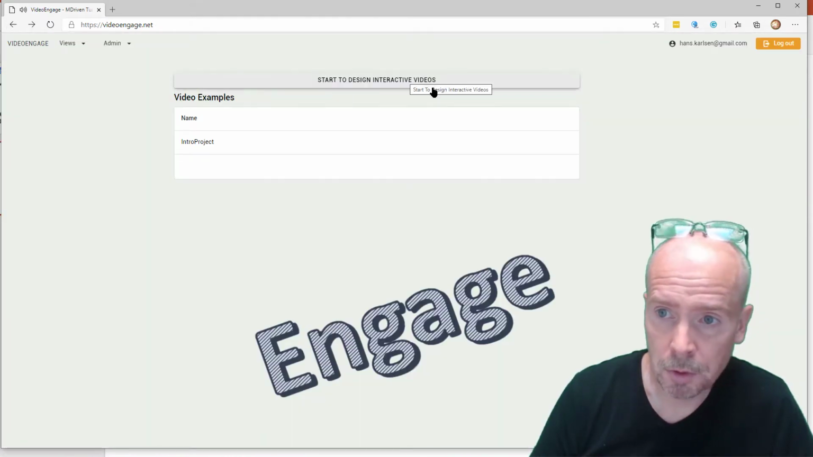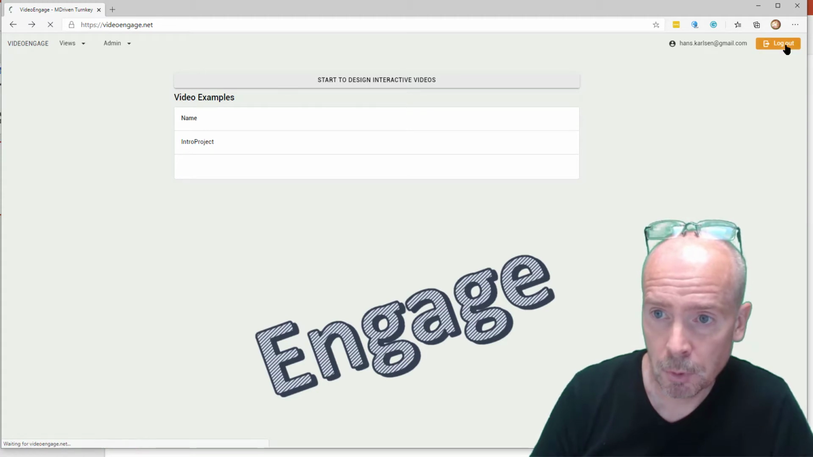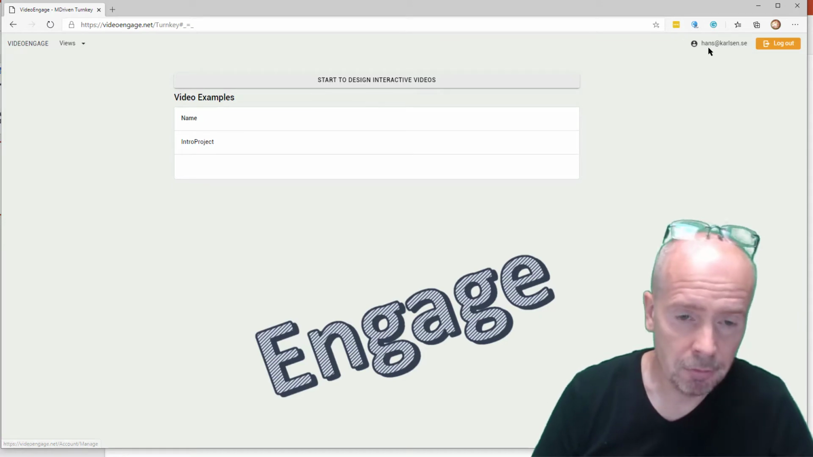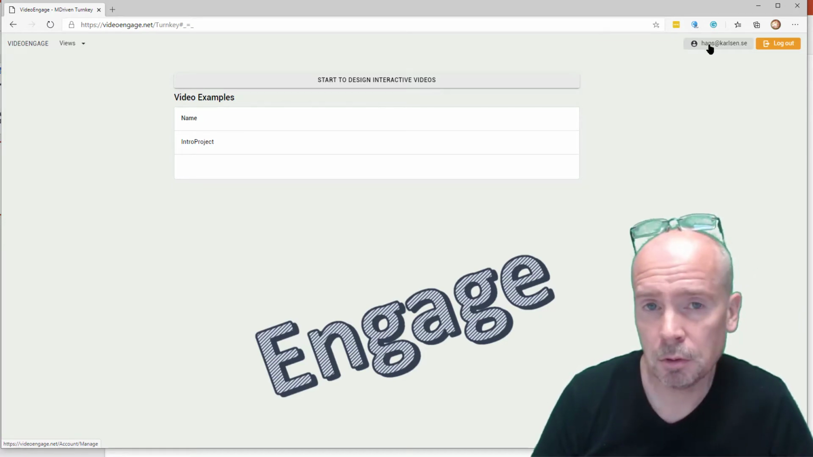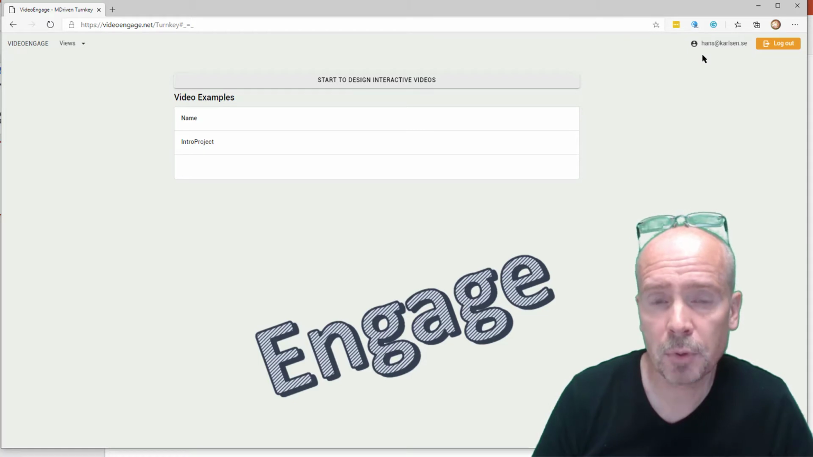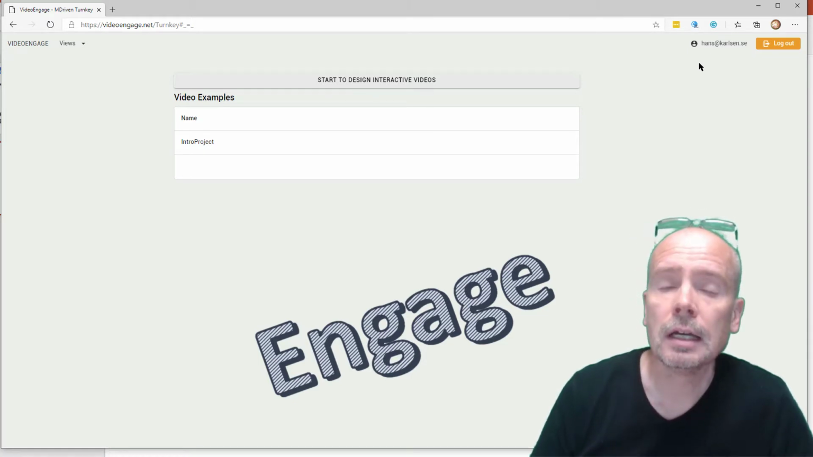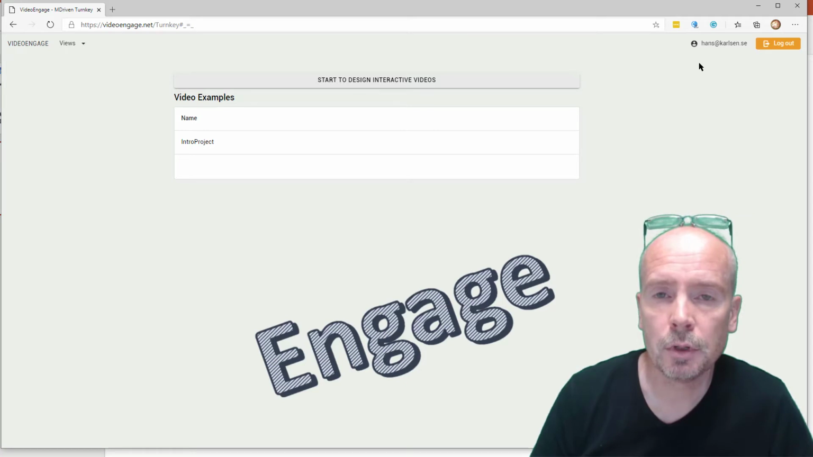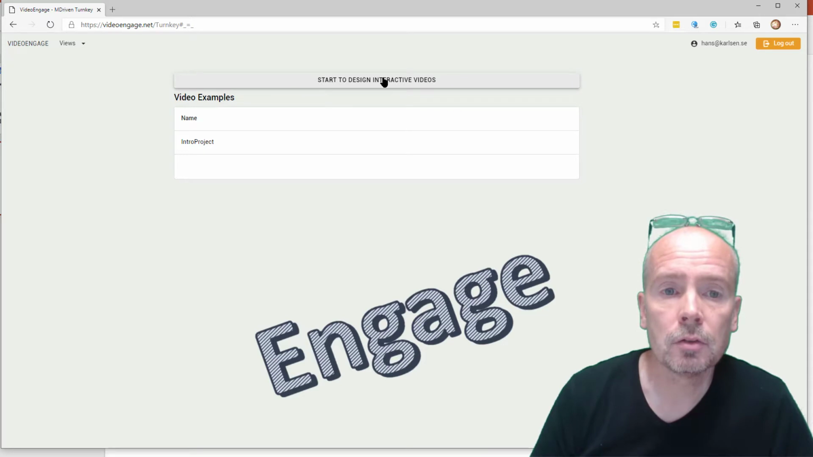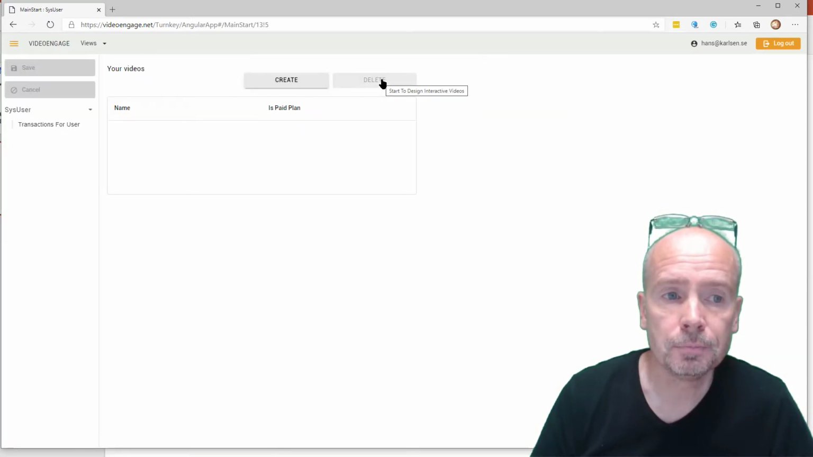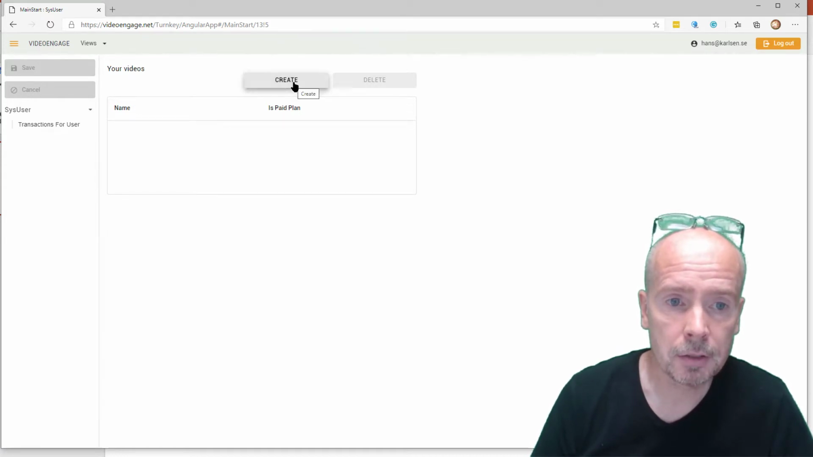And what we want to do is to possibly log out and log in using Facebook maybe, and then we get our email address. We don't do anything with Facebook, so it's totally safe for you to connect with Facebook. It's just a practical way for you to not needing a new password or user handle. And then we can start to design interactive videos. So this is how it looks. You have no videos currently, but let's create one.